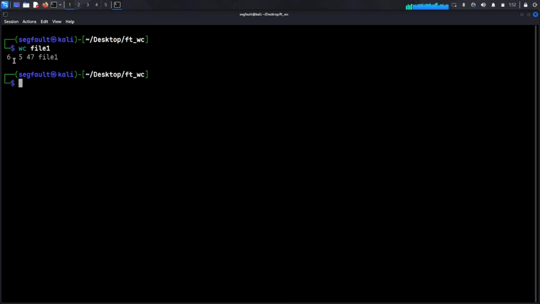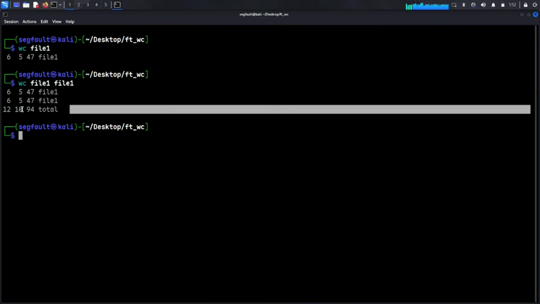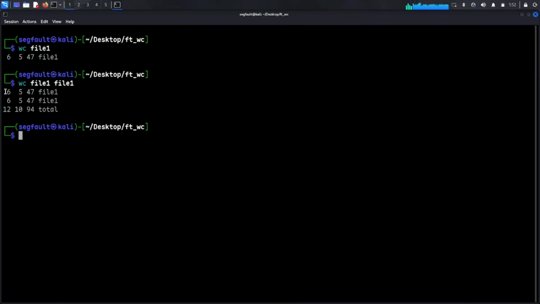It will give you the new lines, how many lines, then how many words, then how many characters, then the name of the file. In case we have more than one file, we will have the total right here, which means the sum of all these values together, and it will print them right here. So 6 plus 6 equals 12, and so on.